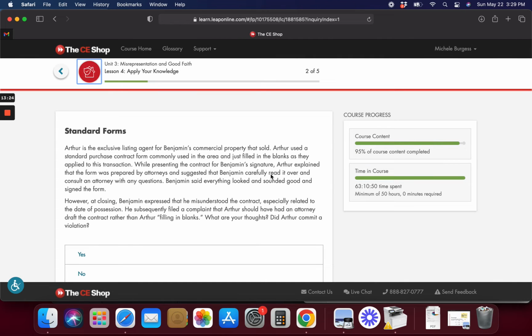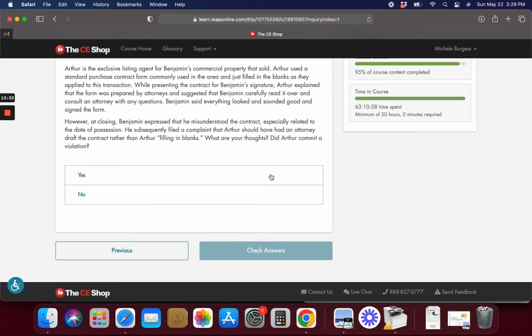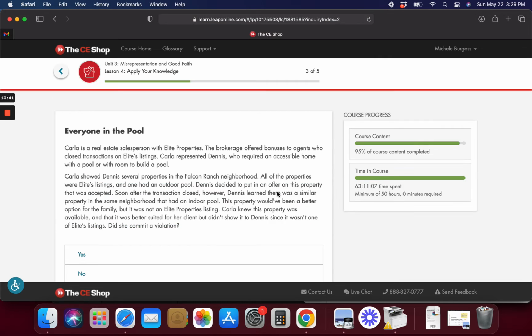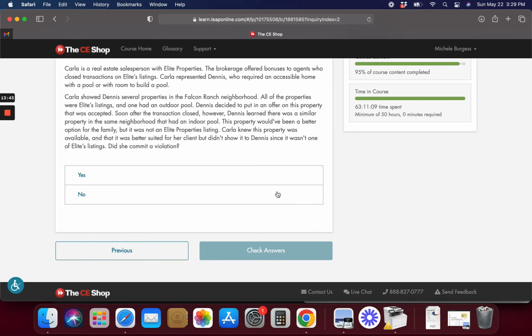All right. Benjamin expressed that he misunderstood the contract, especially related to the date of possession. He subsequently filed a complaint that Arthur should have had an attorney draft the contract rather than Arthur fill in the blanks. What are your thoughts? Did he commit a violation? I don't think so. He just filled in the blanks. Most people just do that, by the way.